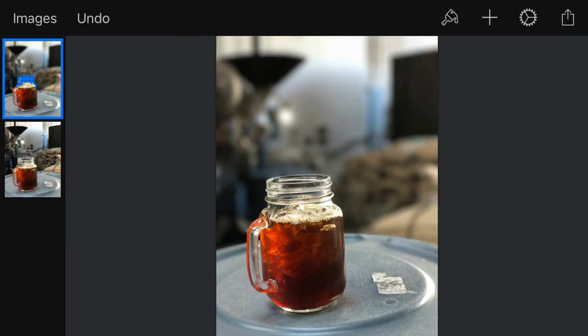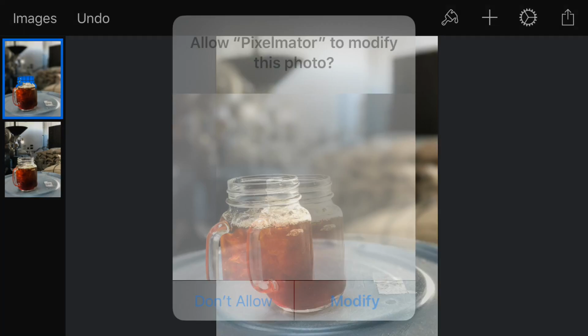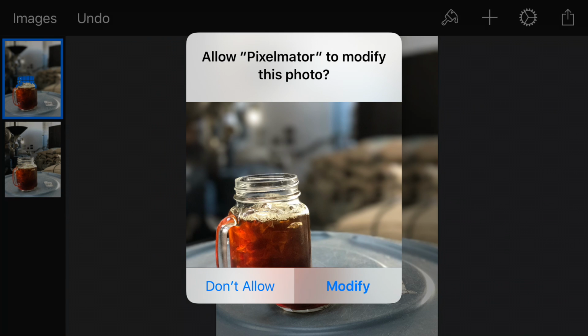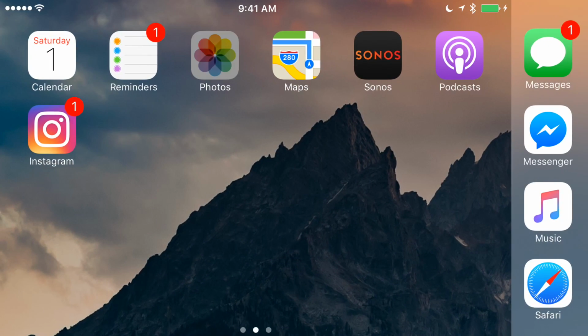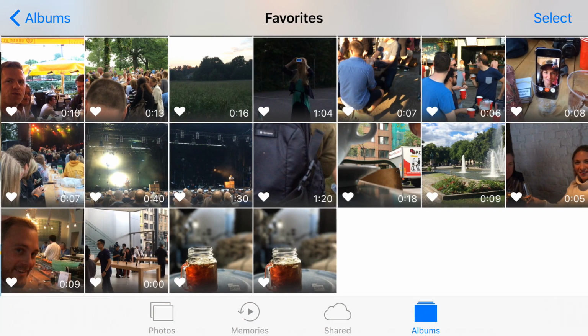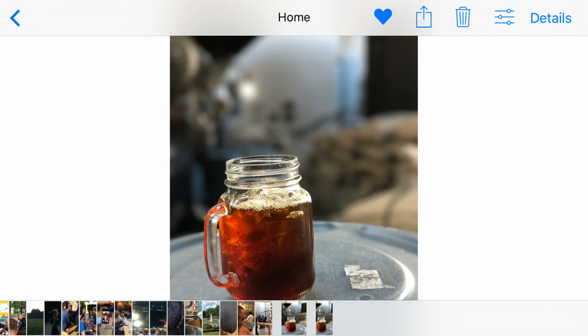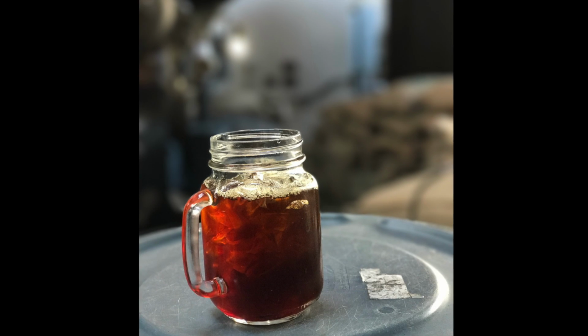Now that we've got an image that we like, we're gonna go ahead and tap the top right corner, the share button, and then from the share button, we're gonna click Save to Photos. Now, what that's going to do is bring up a thing that says allow Pixelmator to modify this photo. That means that it's actually going to overwrite the original image, which is pretty nice because that way, when you go to the image, you're going to see it as the one that we have just cleaned up. And you can always revert back to the original should you ever want to.